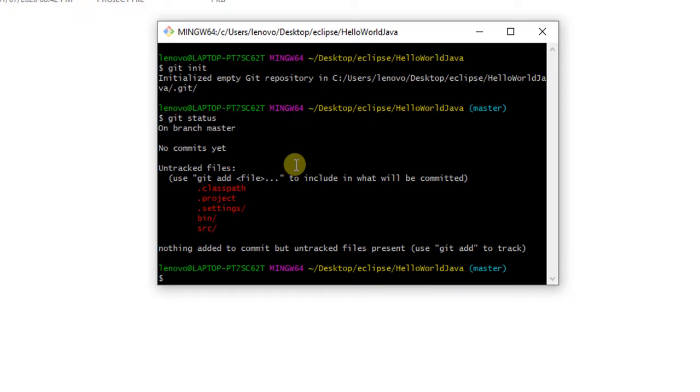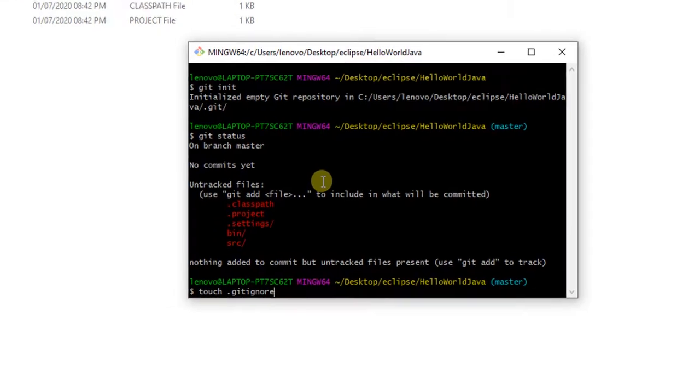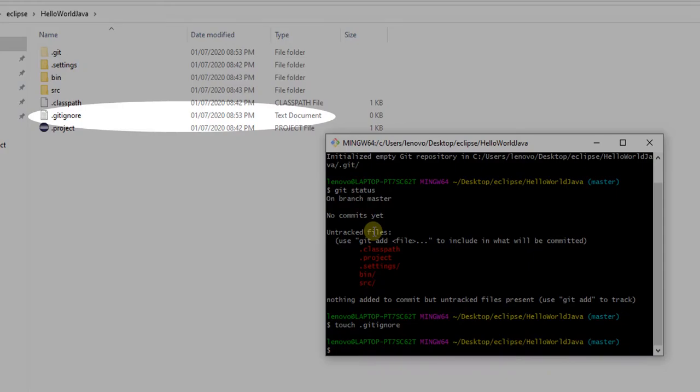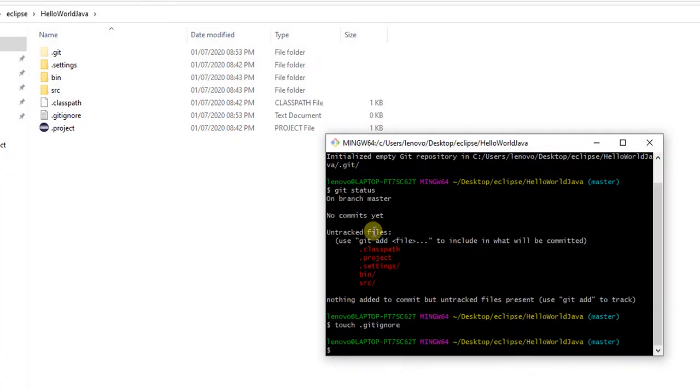For that, first we have to create a file named .gitignore. We can create this file using the command touch, space, followed by the file name. In our case, it is .gitignore. For those of you who have used Linux in the past, you know that we use the touch command to create files. Note that this is just a text document. Hence, we can use Notepad or any other text editor to open and edit this document.